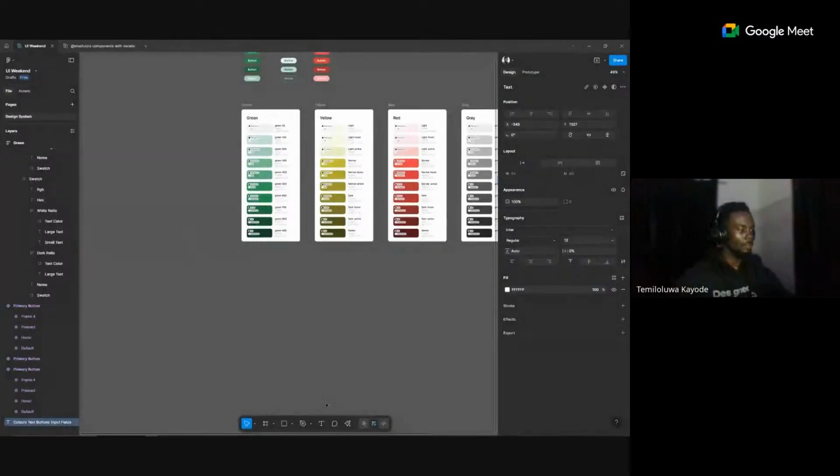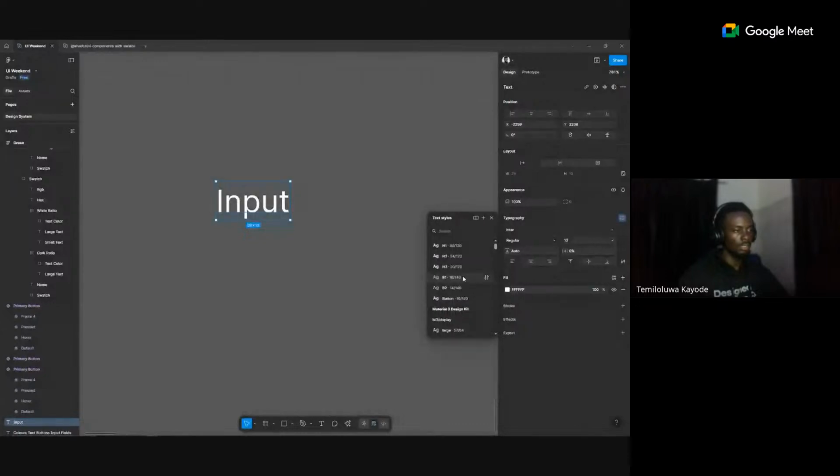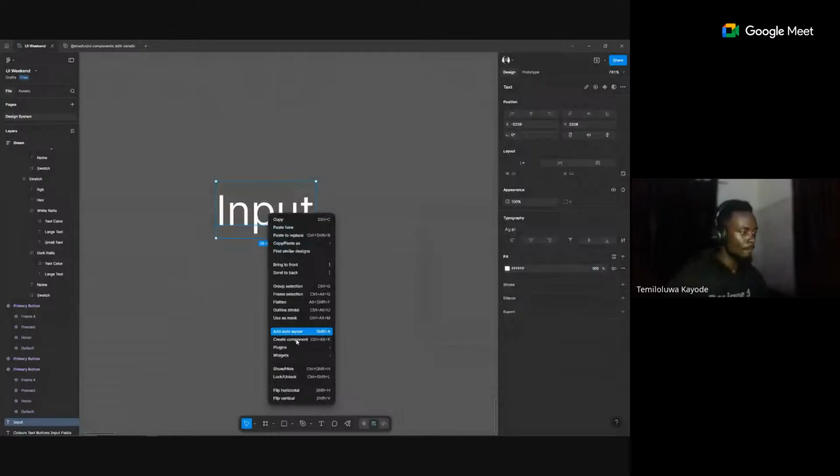So I come here, let me call it inputs. I know I'll probably need to explain this more, because I know I'm rushing a little. So let's change the text to 16 body text. The same thing, apply your auto layouts. Let's just click add auto layouts.